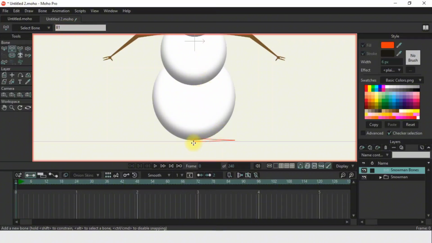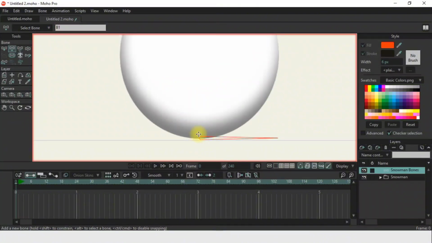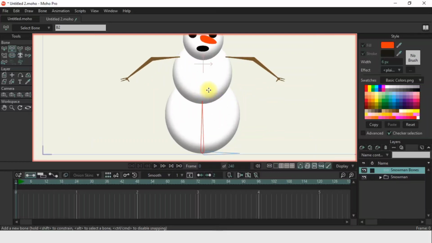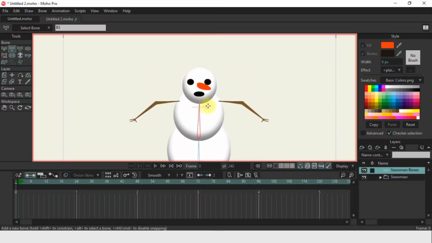Alright, so then while this bone is still selected or highlighted red, you just left click here and drag up to about the beginning of this shape, the middle part of the body. Then you do the same, you left click and drag up till the head, and then you do the same, left click and drag up till the top of the head.